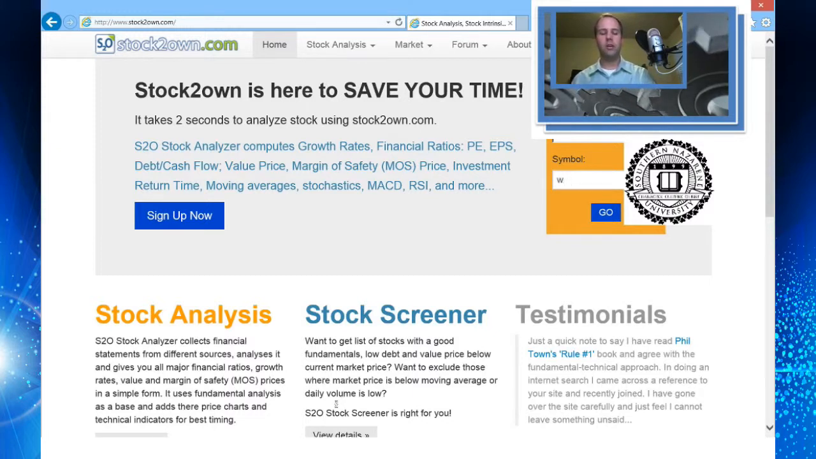Actually, this one we need to know the ticker symbol, so in this case WMT. You can look it up on Stock2Own.com, but it takes a little bit longer, so I'd probably advise you, if you don't know the ticker symbol of the stock you're looking for, look it up on Yahoo or maybe Google and so on, and then use that ticker symbol here at Stock2Own.com.